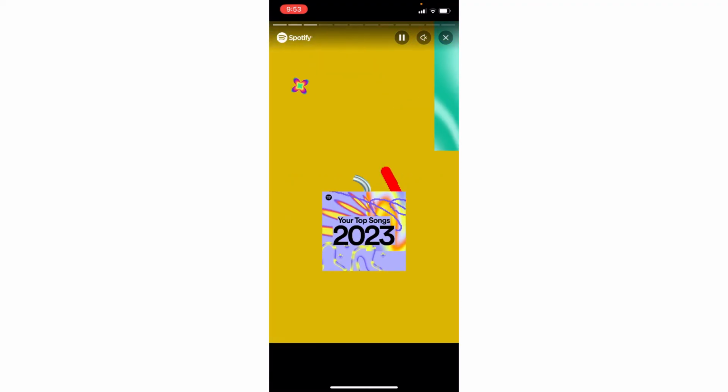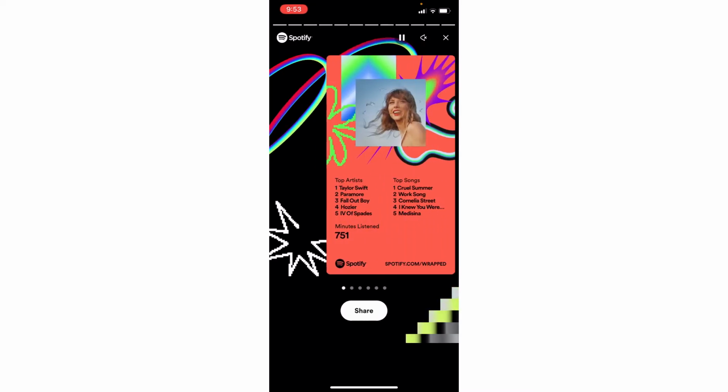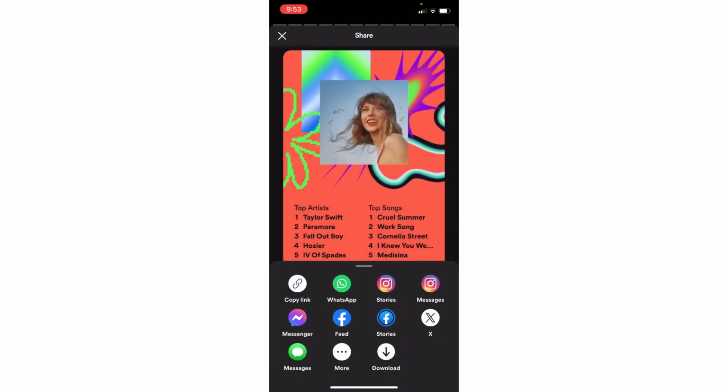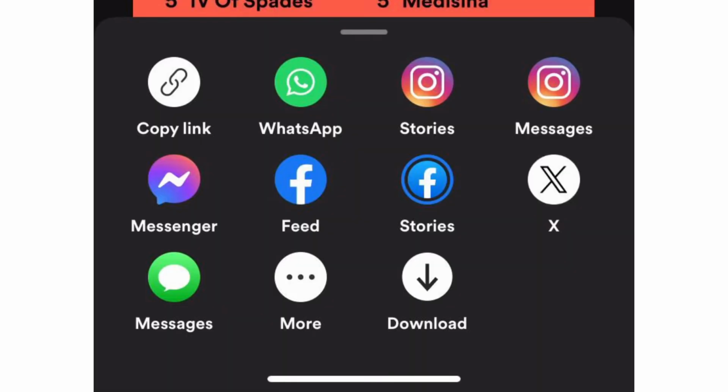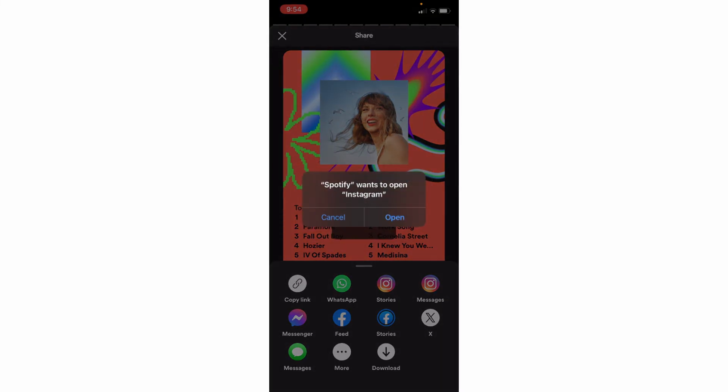You'll just need to view all of it, and once you're on its last part, you should be able to see a share button. You'll have to click onto the share button, and then you should be able to see some options in there like Stories, Instagram, or Messenger, Feed, Facebook, or Twitter, Messenger, or you could download this. You'll just have to click onto Instagram to share this onto your Instagram.